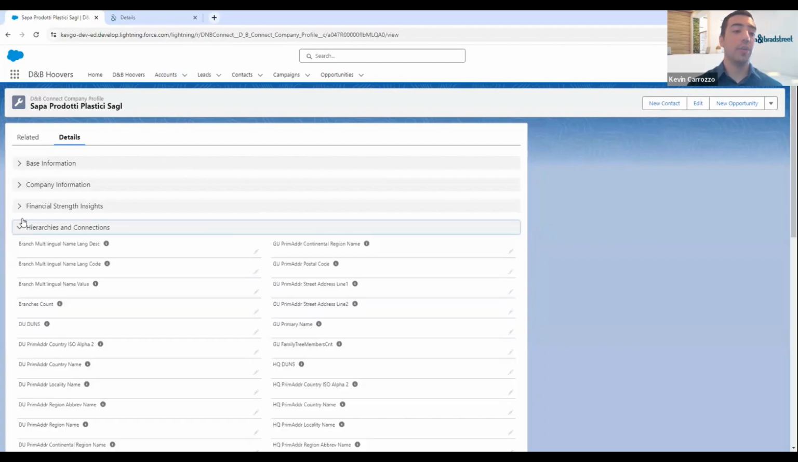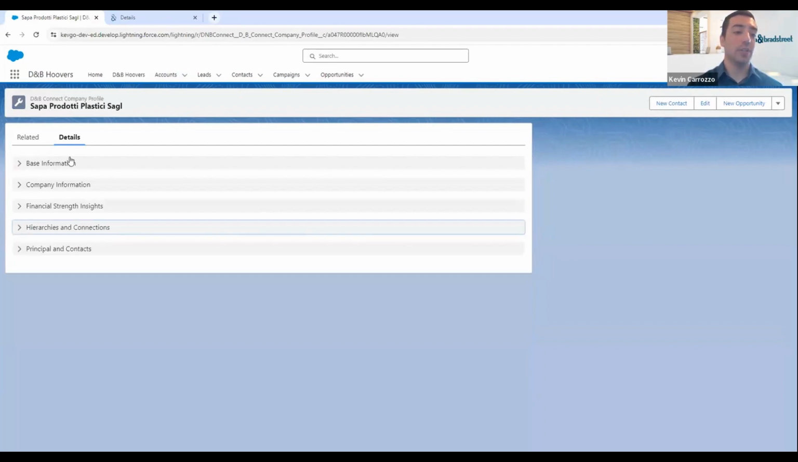So in our case, we have here information about the company itself. We have some financial strength insights. We have information about the hierarchies and connections and about the principal and contacts. So this is just a basic selection that we have here for our demo environment. Again, which information is relevant for you is completely customizable and can be adapted to really fit your use case.